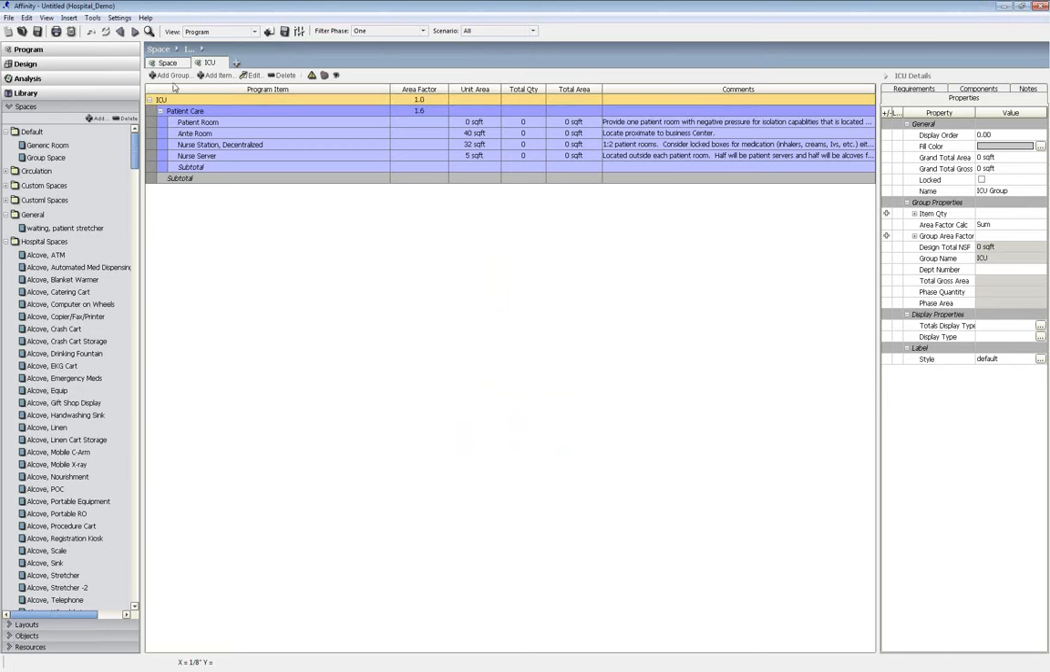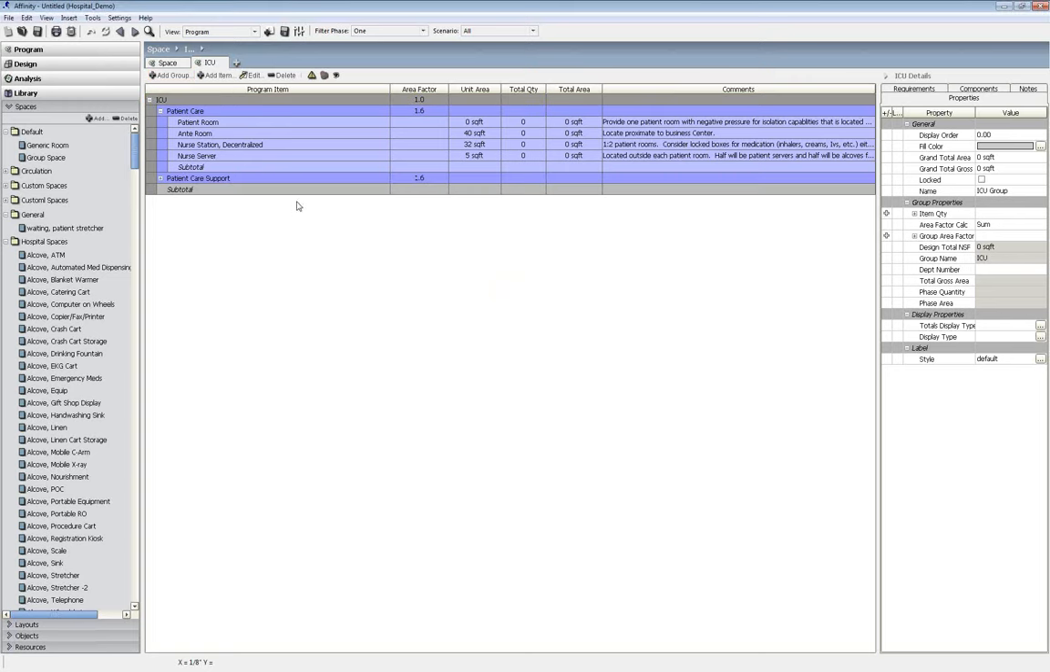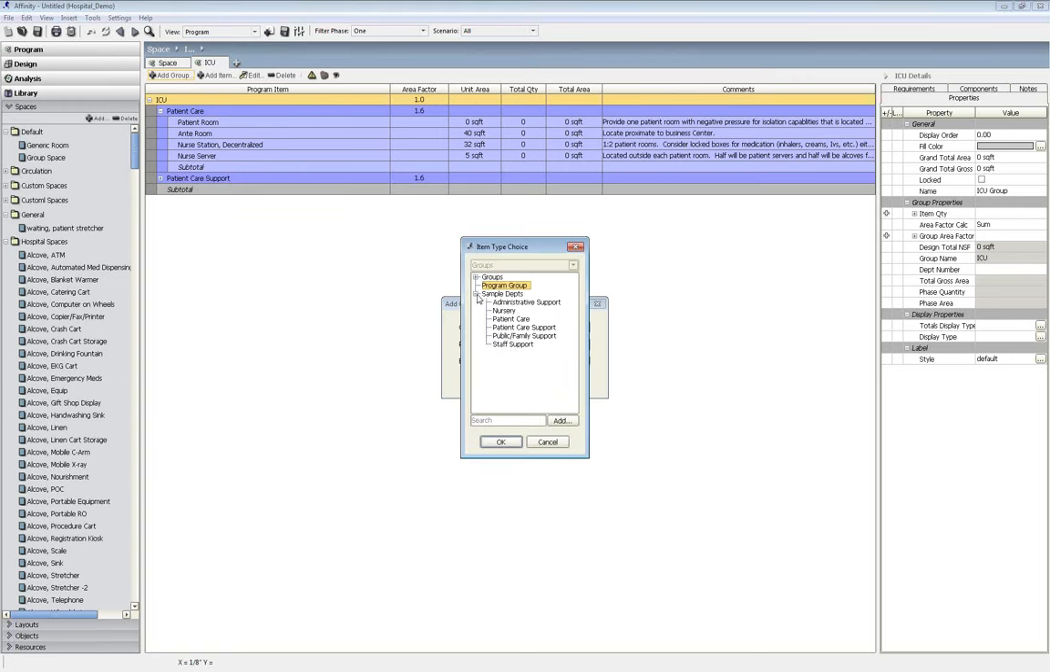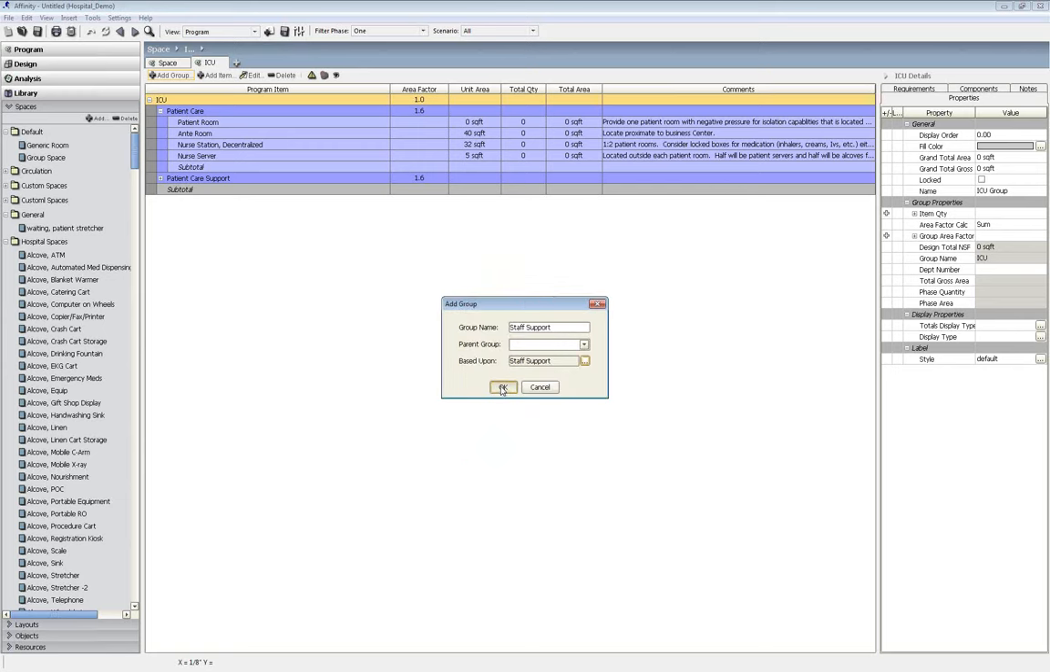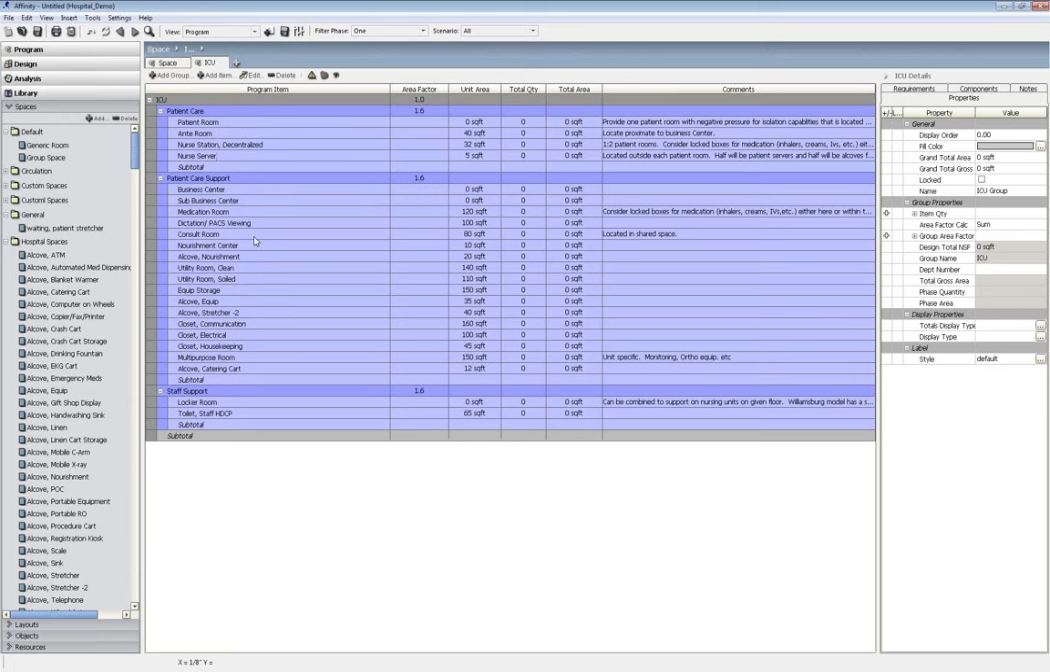So I'll add patient care. I'll add the patient care support. And I'll add staff support. All right, so I've just added 3 sub-departments to this ICU department. In this situation, I've blanked out all of my quantities, so I can actually add that information in as I'm doing my program.